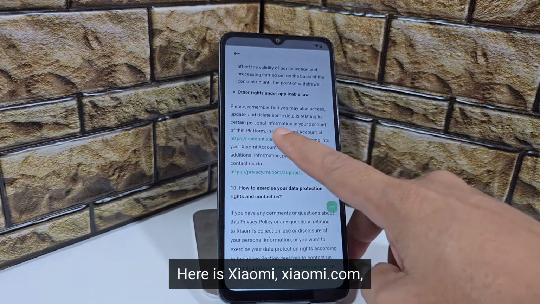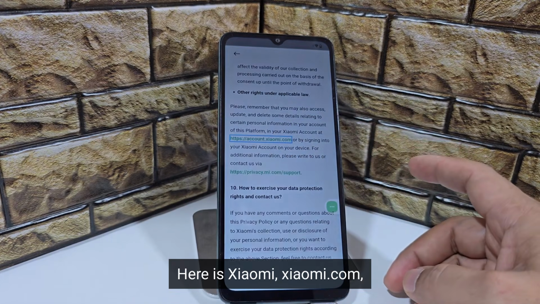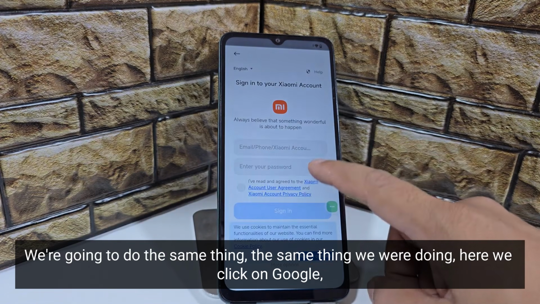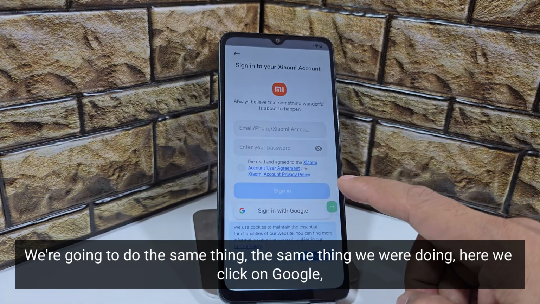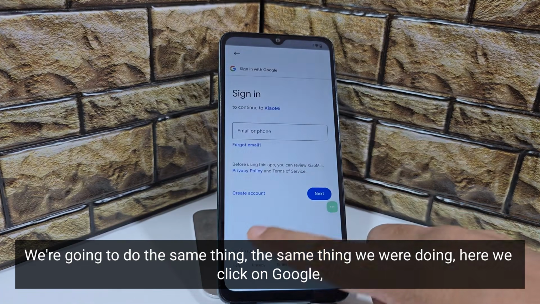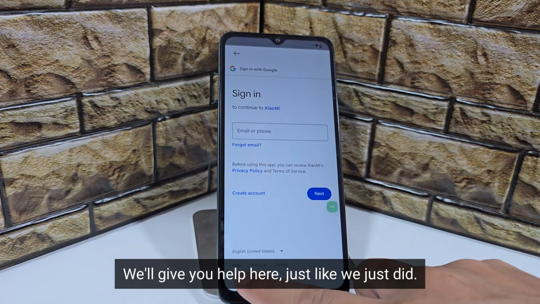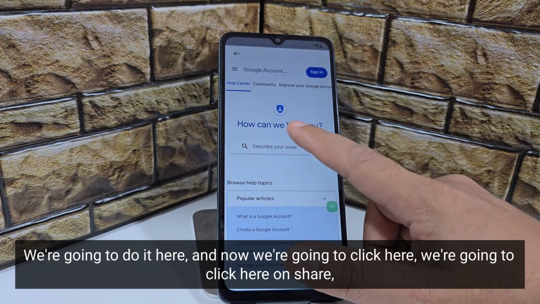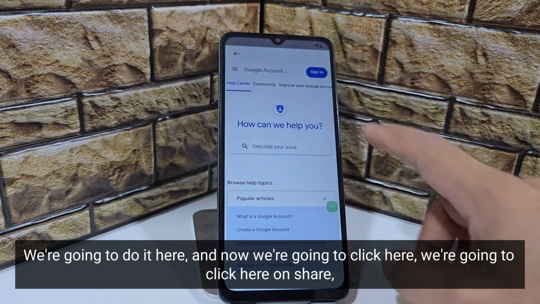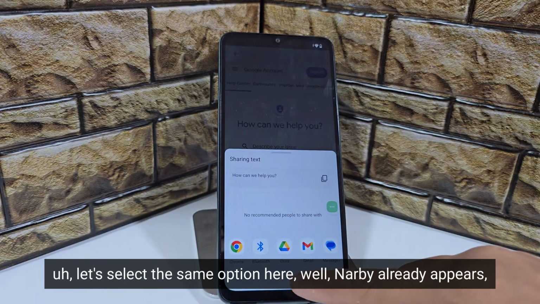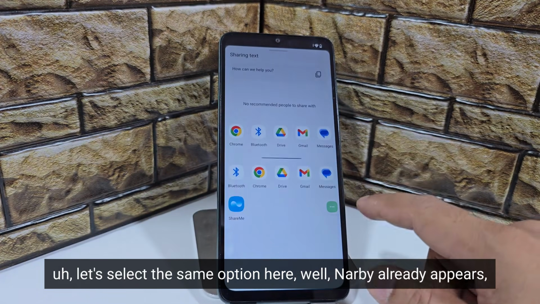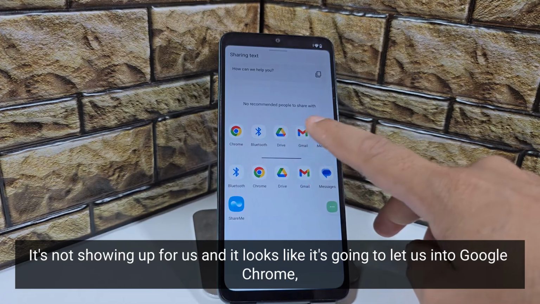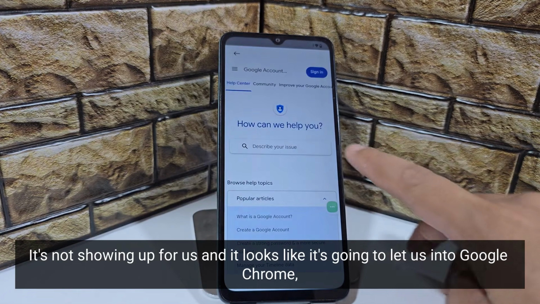Here is Xiaomi, Xiaomi.com. We're going to do the same thing we were doing. Here we click on Google. We'll give you help here, just like we just did. We're going to do it here, and now we're going to click here. We're going to click here on Share. Let's select the same option here. It's not showing up for us and it looks like it's going to let us into Google Chrome.